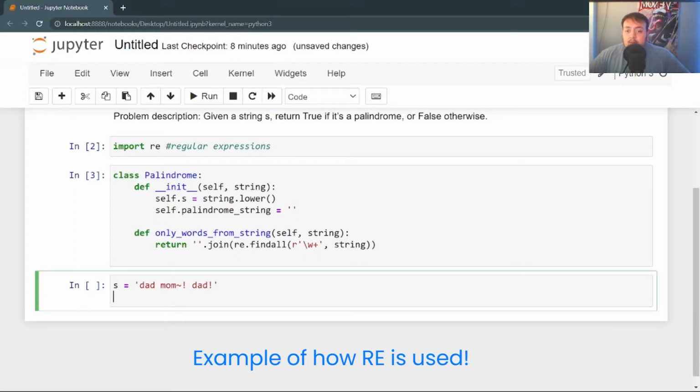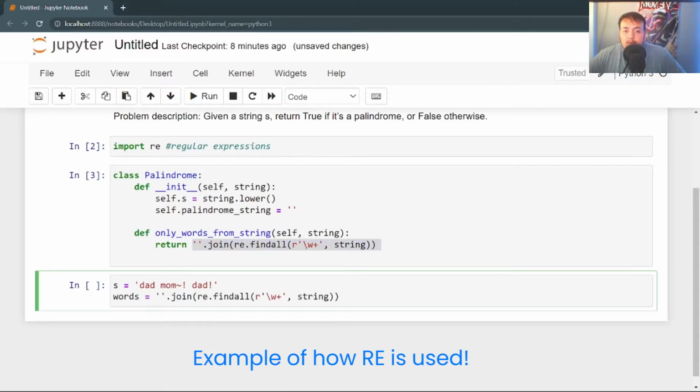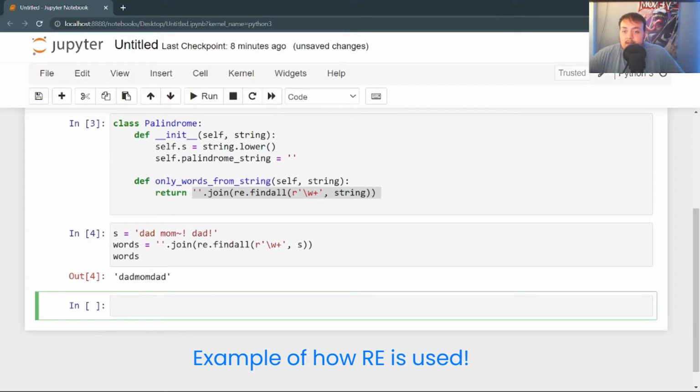So what this is going to do, we can say words equals, and then we can copy and paste so you can see what this is going to do. And instead of string, we're just going to pass in s. And after we do that, we can print words, and it's going to give us dad, mom, dad. Cool. And if you read it backwards, it's dad, mom, dad. But notice if we add a space here, we can also create that, which is pretty cool. It gives us the original string. But the reason we're not doing that is because some palindromes, it won't take that into account and it'll return false.